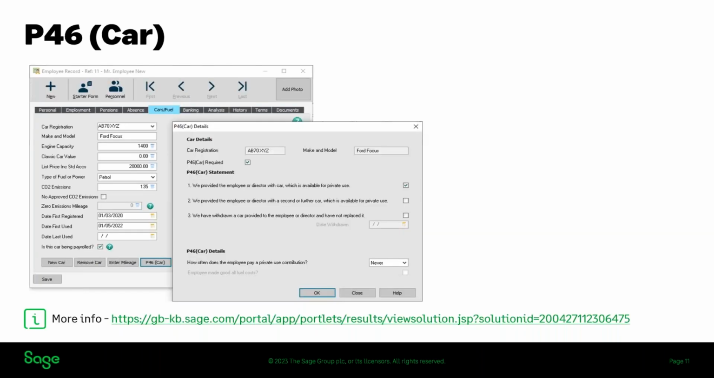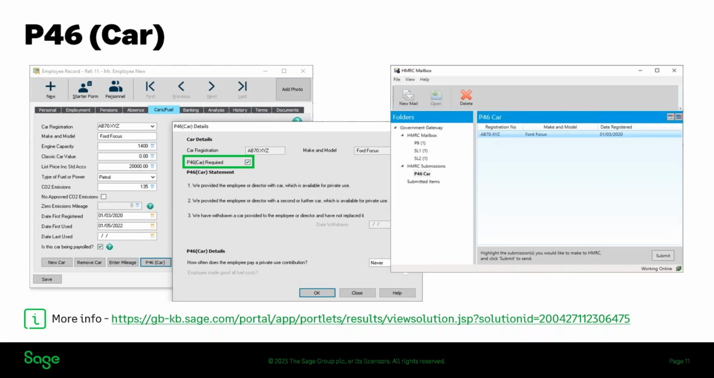So recap on that process. First of all, you do need to create the car record by adding a new car from the Cars and Fuel tab. If you click P46 car, you can then fill in the details for the P46 car form. Make sure the box is ticked. The P46 car is required. And then jump into your mailbox, HMRC submissions folder. And from there, you can select the car and you can send it directly to them.